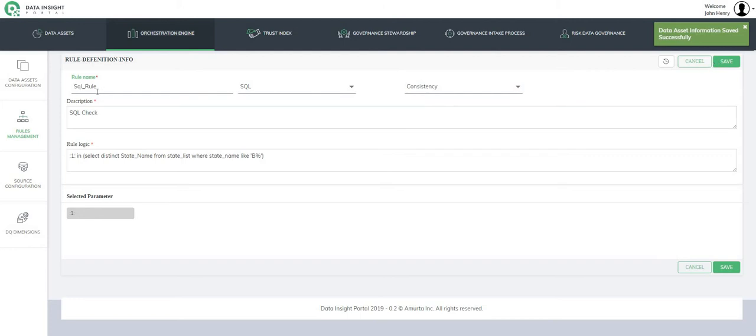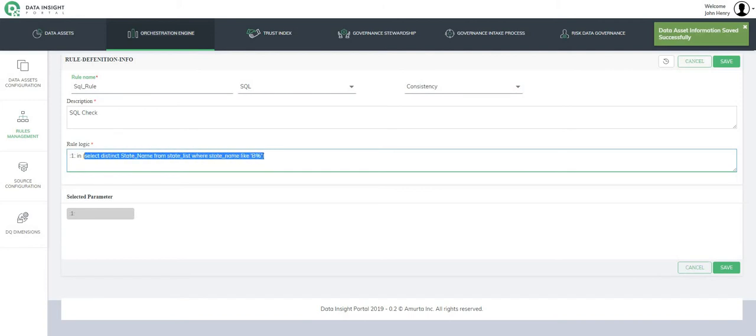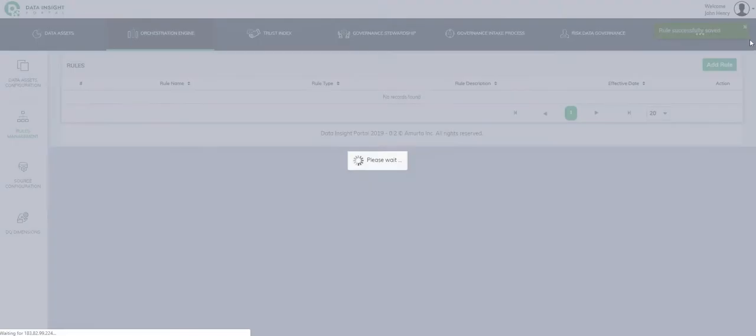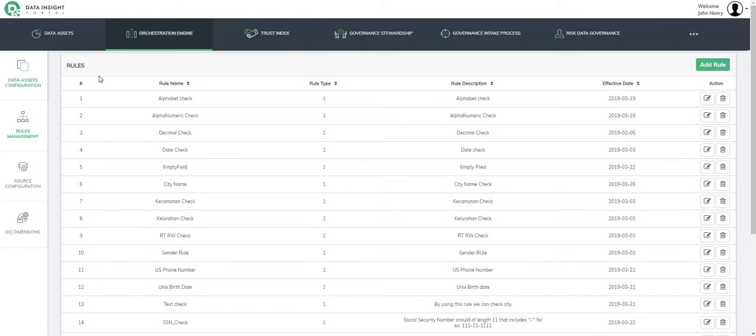We add a rule with the rule name as SQL rule. The type is SQL and the dimension is consistency, and the description we have given as readable, and this is the rule logic which we have given. So this is a SQL query which gets the state name data from the state list where the state name is like B. So once that has been created, we save it. Rules are saved. Come back to the orchestration engine.